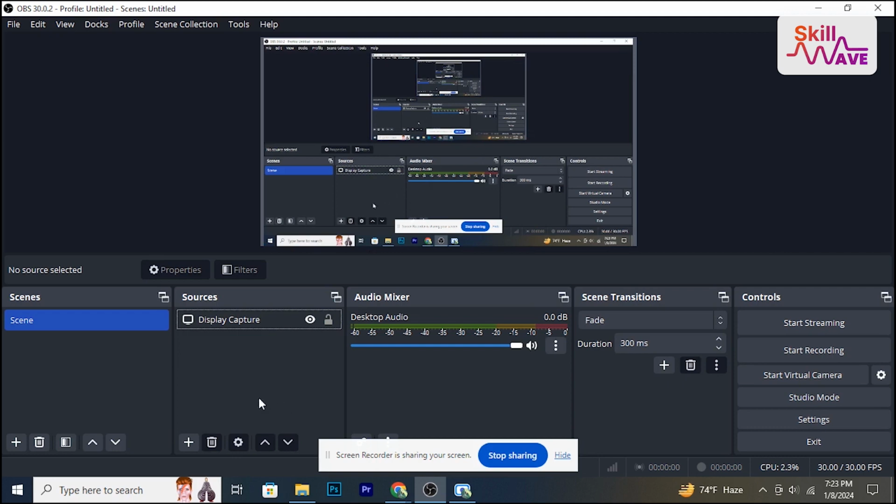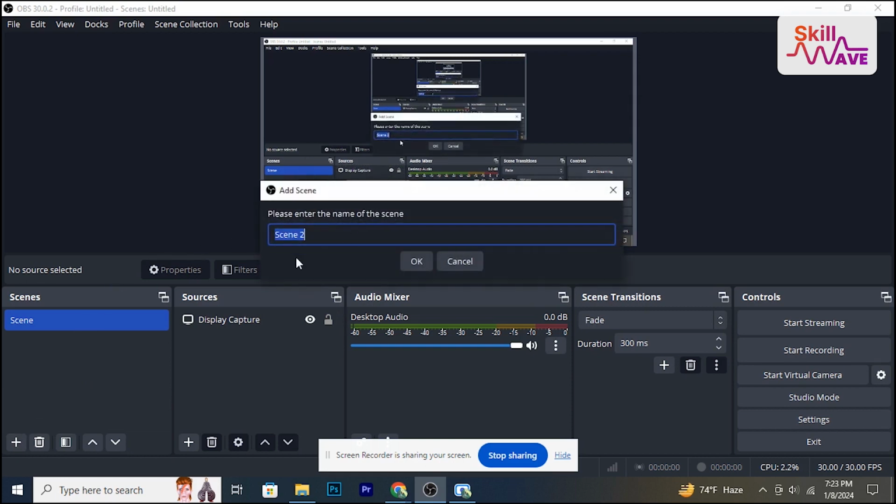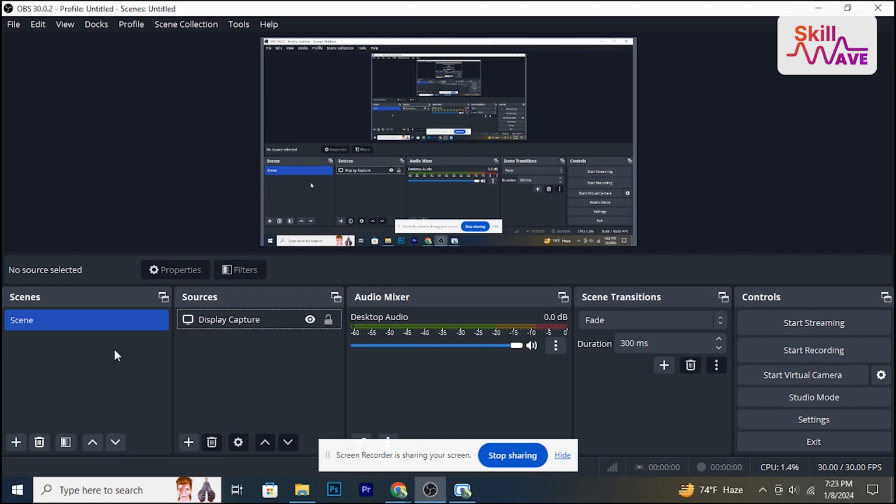Open OBS Studio on your computer. Click on the plus icon in the Scenes section to create or select the scene where you want to add the image.